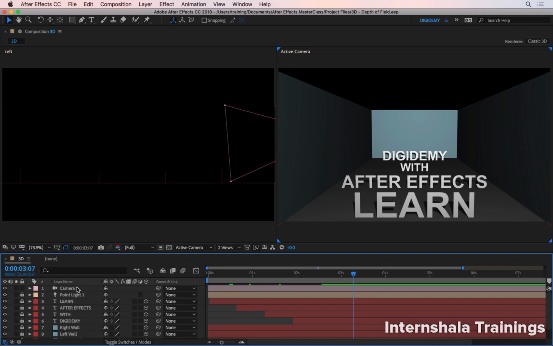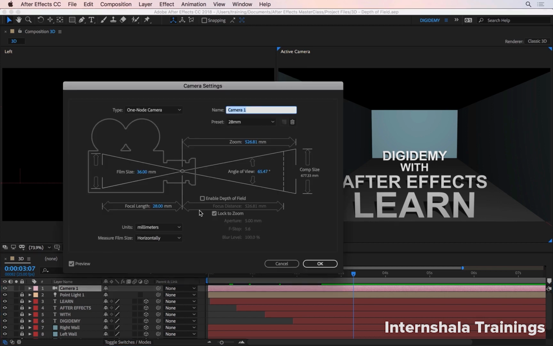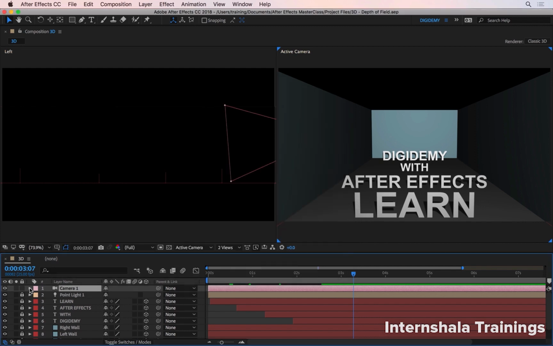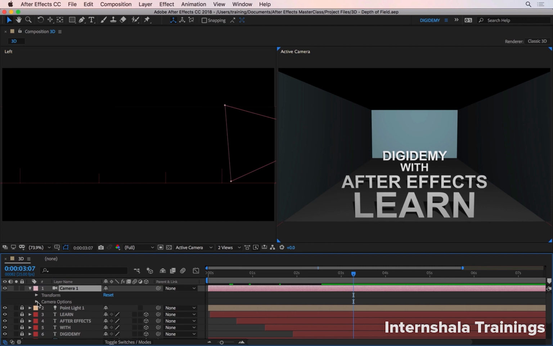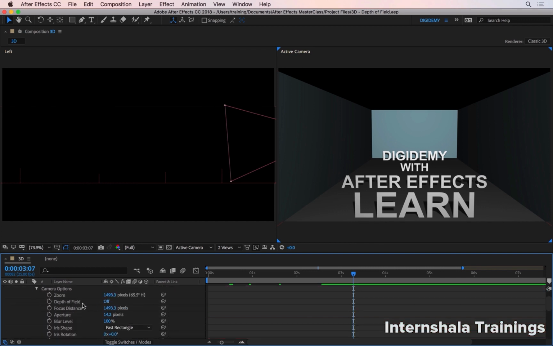That's exactly what I created here. I created a normal one-node camera. And in order to activate the depth of field, all you need to do is to either double-click on the camera, that will take you back into the settings of the camera, and there's a button here that says Enable Depth of Field. Or I can cancel this and then go inside the camera by clicking on this triangle, and then go to Camera Options, and there's the same option here, Depth of Field. It's turned off now. So let me go ahead and turn this on.